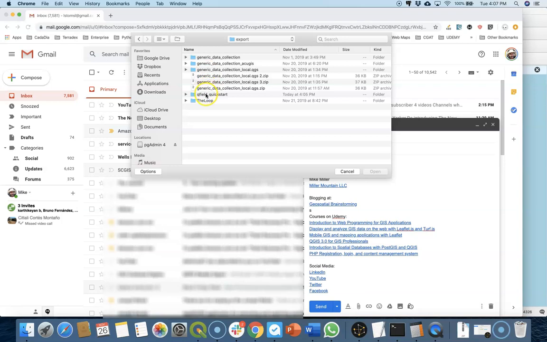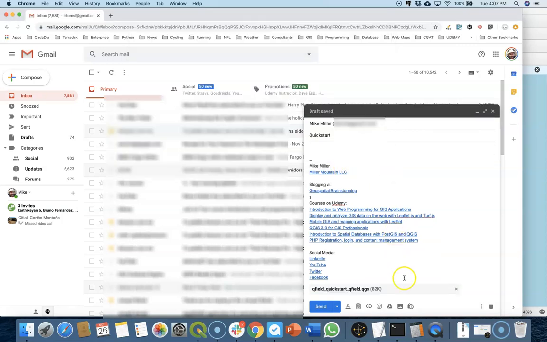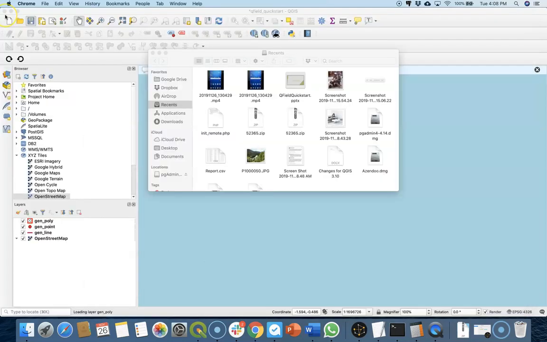We have a few in here. The one we're looking for is QField Quickstart. So let's open that. And then we have this QGS file. That's our project file. That's all we need. So I'm going to open that as an attachment in the email, and I'll send it. And then everything else is going to happen on the mobile device.